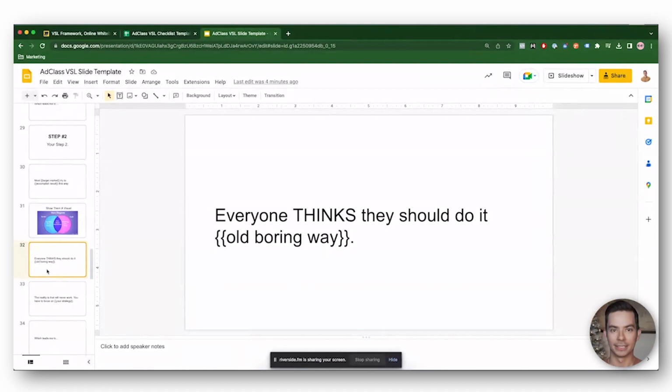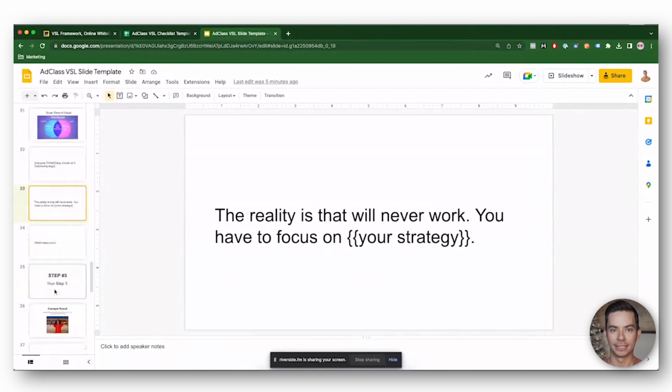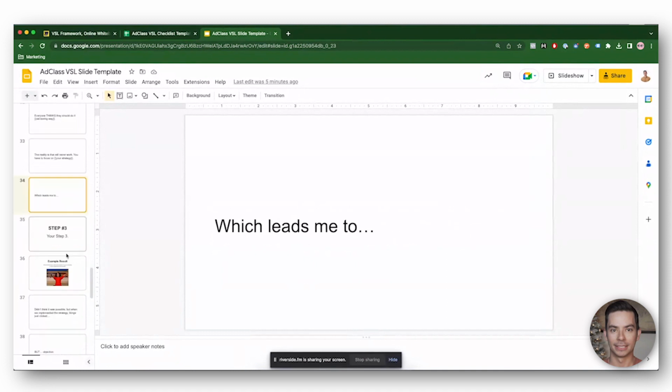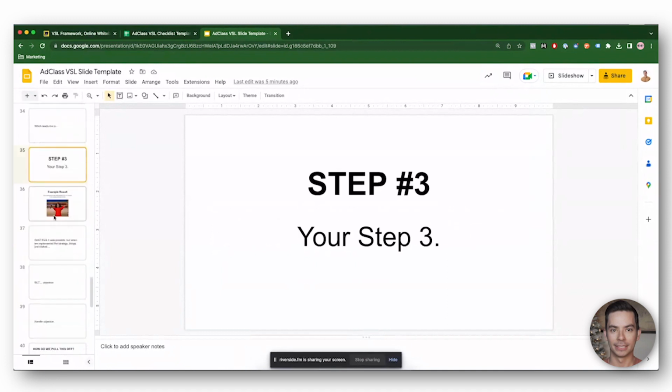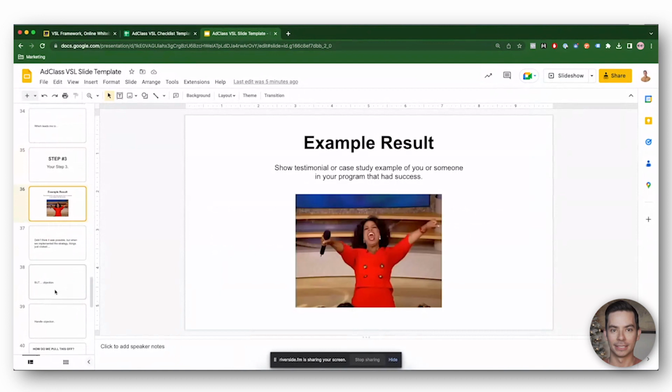Yep. Exactly. Old way, new way is so powerful, dude. And yes, definite shout out to the big man, Nick Fisher. Love that dude. Okay. The reality is that this will never work. You have to focus on, and then you implement what your stuff is, right? What it is that you're teaching. And then again, that leads me to step 3, boom.